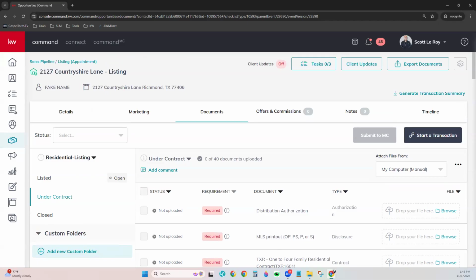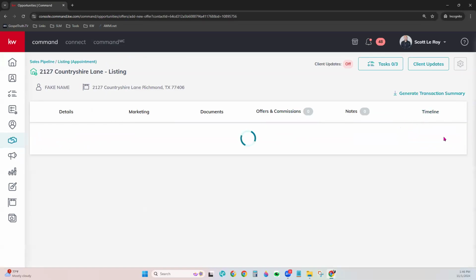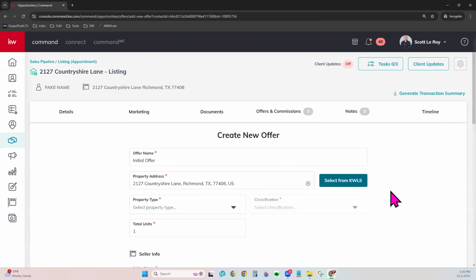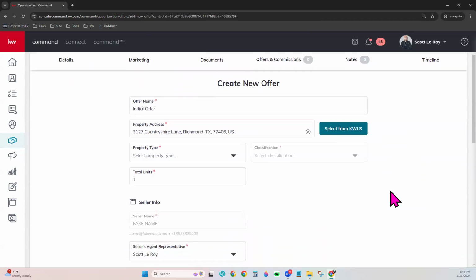Okay. And so you would come over here to your offers tab and you would begin creating a new offer. Now, this is not legal documents. This is just you making notation within the opportunity of the offer that you have received. You would name it. We'll say first offer. The address should pre-populate for you.